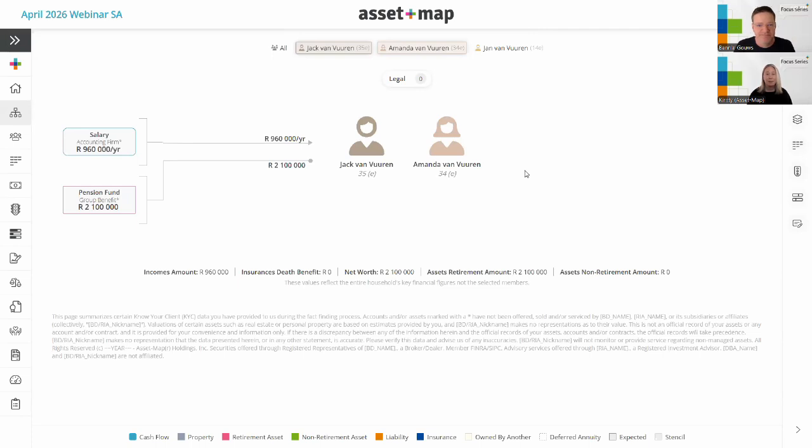In this example, I'm assuming that I've sent out the discovery link and Jack has completed that, and this is the information we got back from that. So not a lot of information. Again, I want to keep the example quite simple. So what do we know about Jack and Amanda? We know that they're married. We know that they have a son, Jan, through the discovery, and we know that Jack's earning an income and has a pension fund.